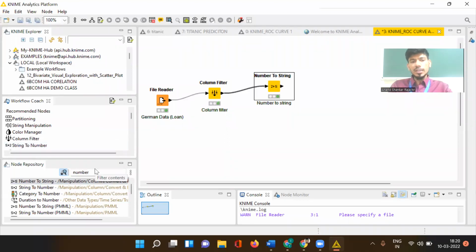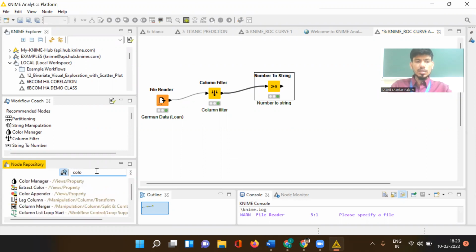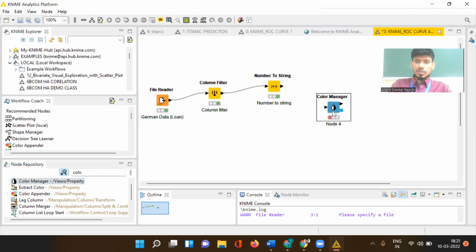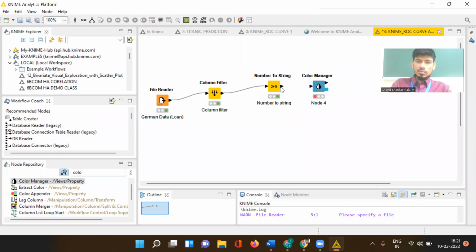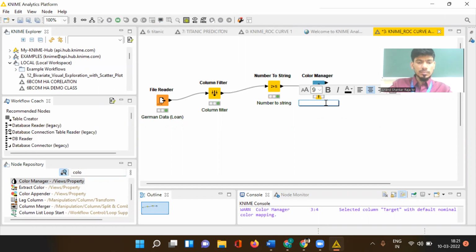So before partitioning the data into two different extremes, we have to use a color manager. So go to your node repository and type color manager, and you can see this node, which is like a water drop, which has a color combo of white and black. So drag and drop it into your workstation and give a name for that. Probably I would give a name like visual representation. You can give any name according to your choice.